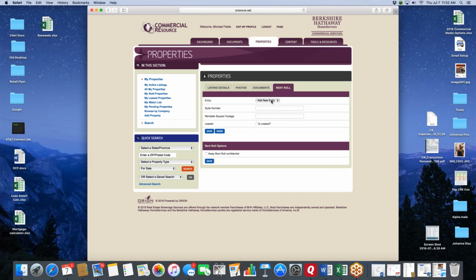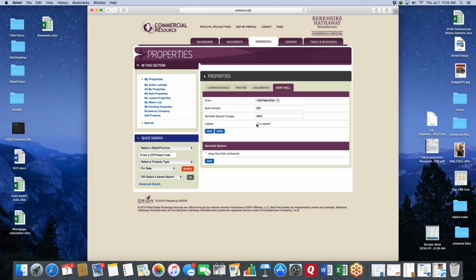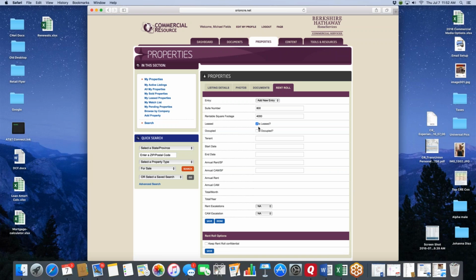But if I wanted to add a new one, I click Add New Entry, suite number, let's call it 800. Rentable square footage is, let's call it 4,000 feet. And then it's going to say, is this property leased? So I'm going to say, yes, it's leased. Then it's going to say, is it occupied? Yes, it's occupied. What's the name of the tenant? Let's just call them Test.